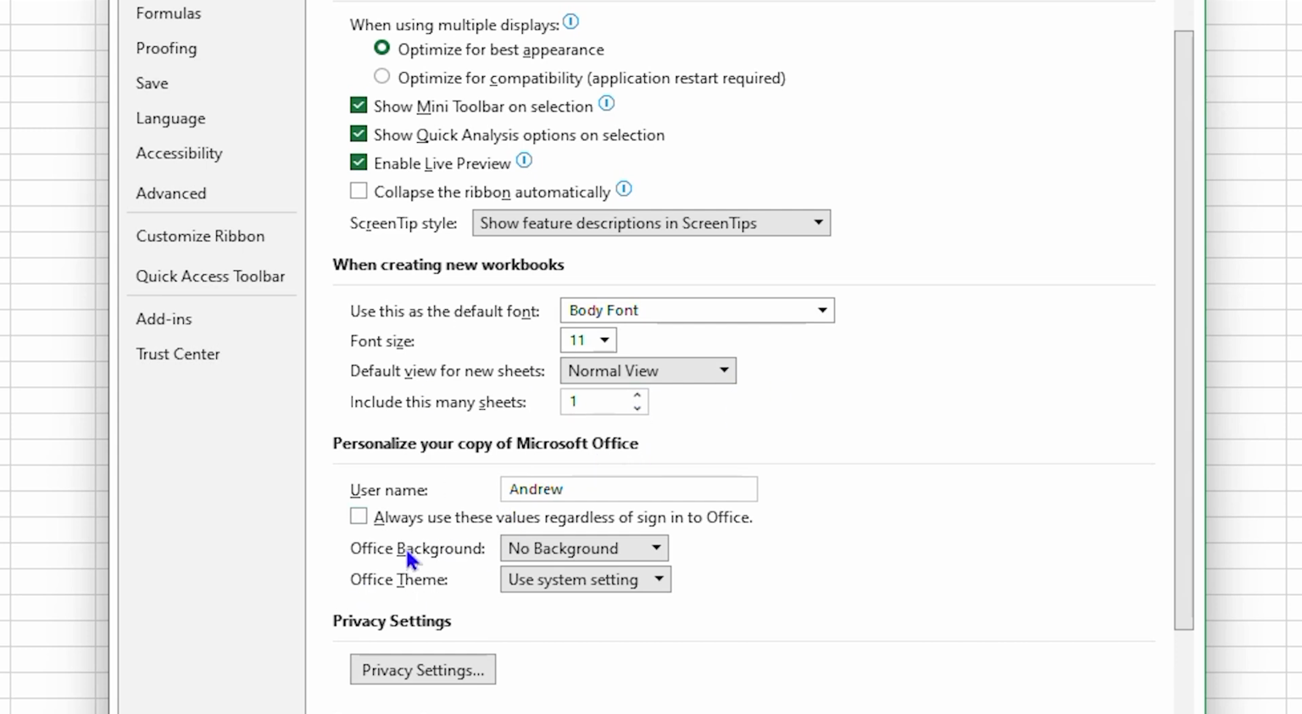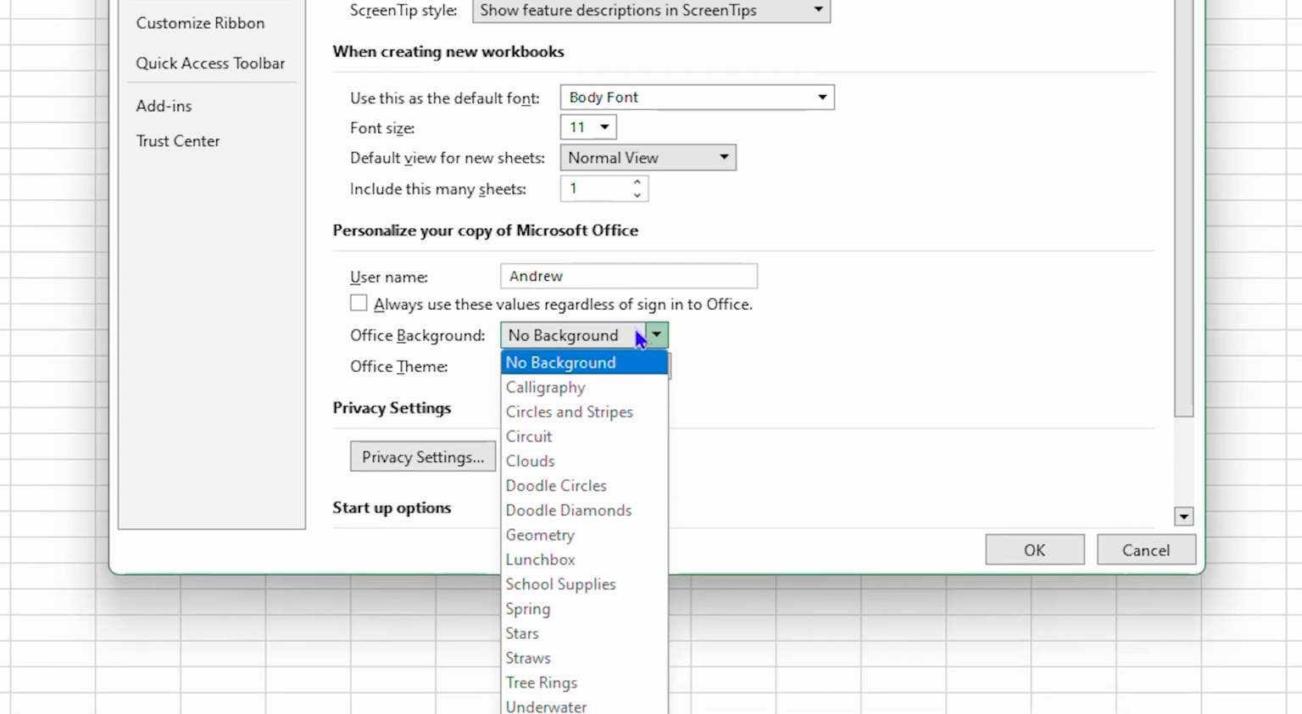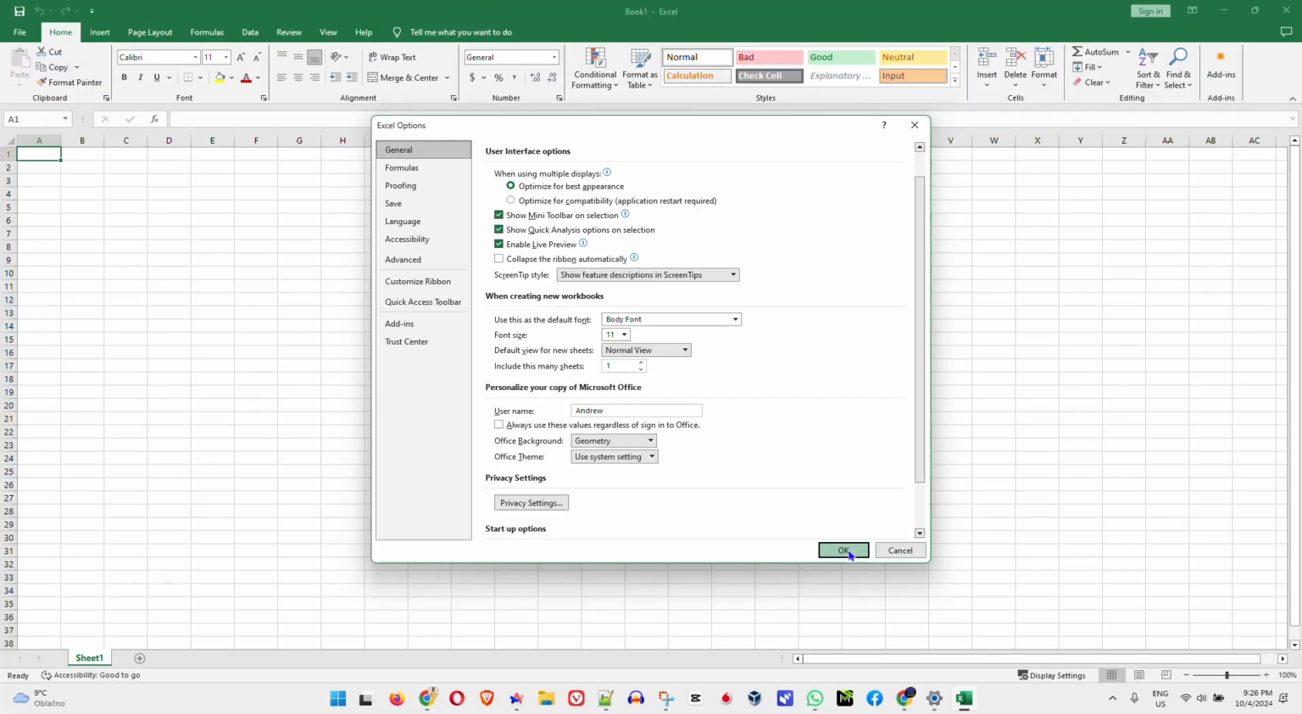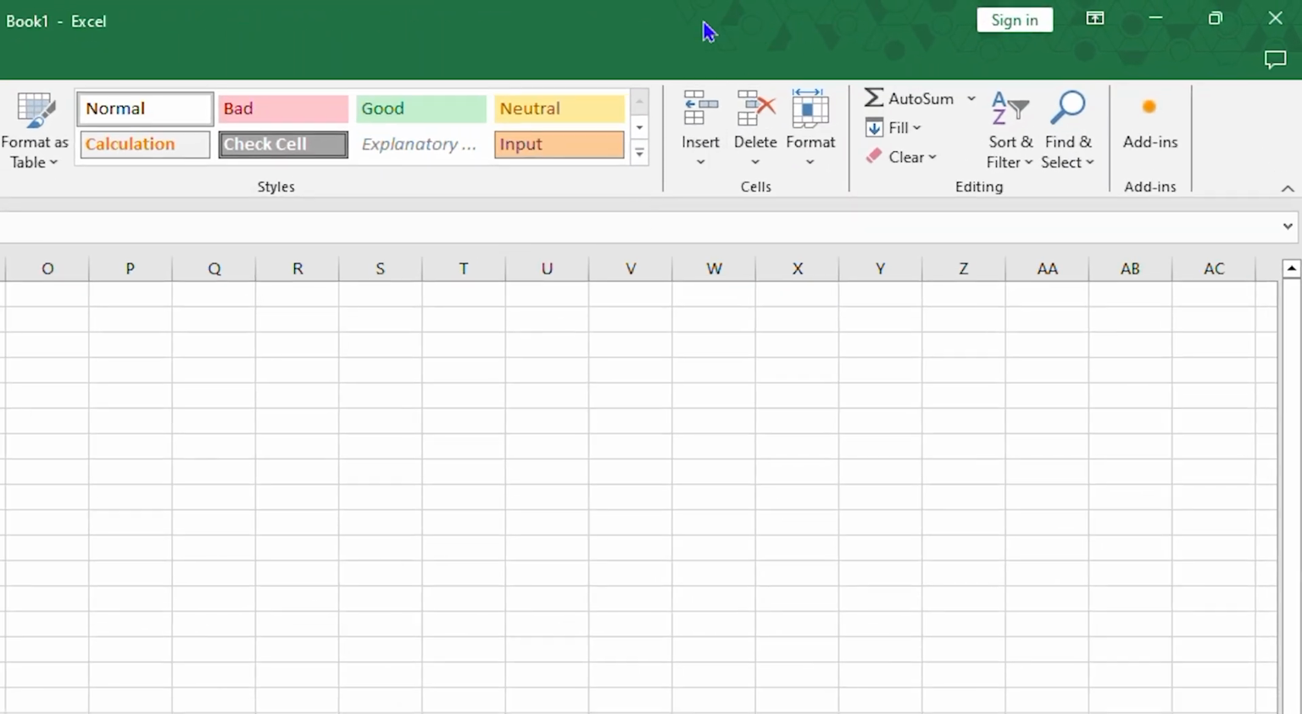And here you have the Office Background and you also have the Office Theme. So if you click on Office Background, you have a bunch of different options that you can choose from. So let's say I would like to use, for example, geometry. You can simply click on that. And if you click on OK and have a look at the top, you realize that it's now showing in geometry. But with this color combination, it's not so visible.